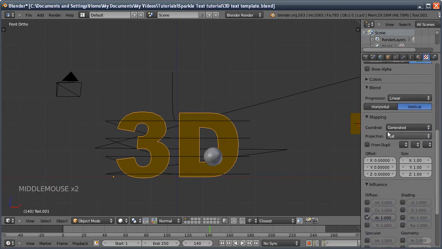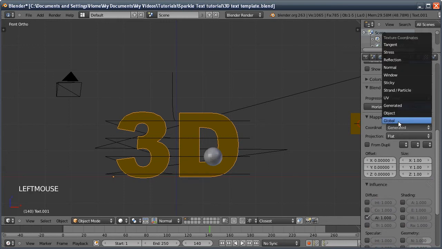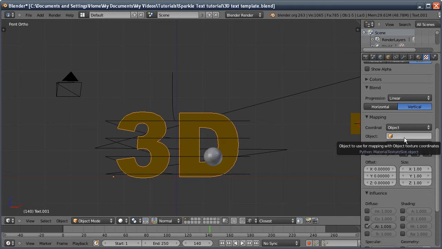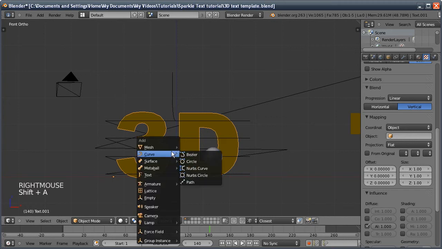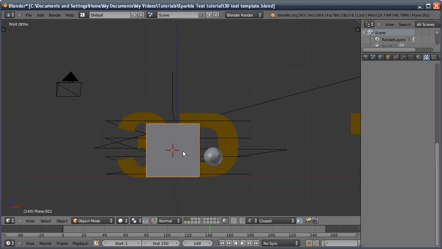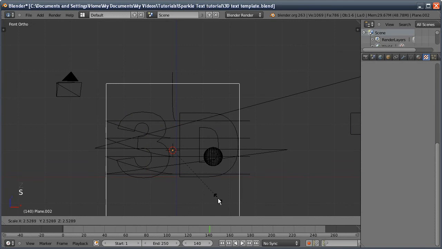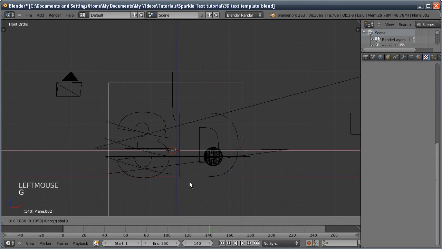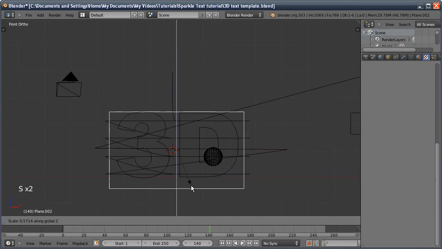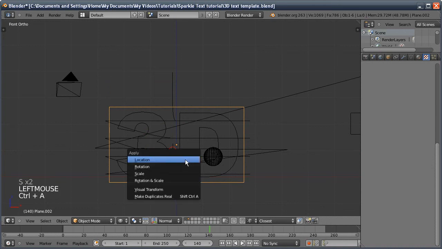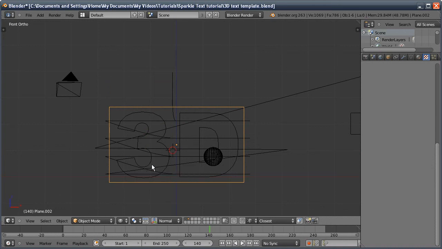Now the important setting on here is the mapping we're going to use, and we're going to use object mapping. If you haven't used this before, we're going to create another object which is going to control the position of the texture on this object. So to hopefully make that a bit more simple, we're going to Shift A, add a mesh plane. We're going to go into wireframe and just scale it up and position it so it's roughly the shape. I'm then going to press Ctrl A to apply the scaling I just did.